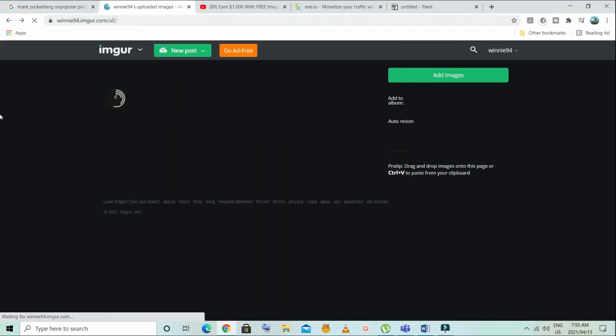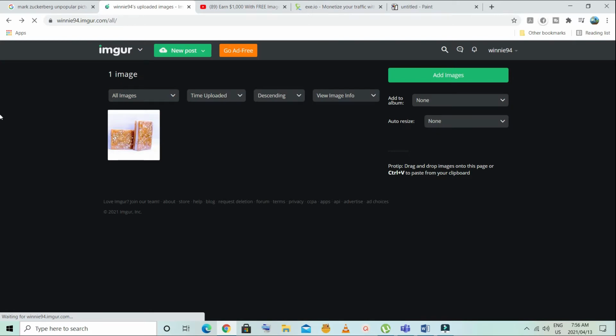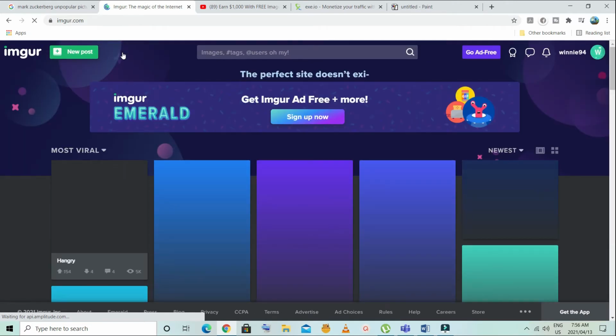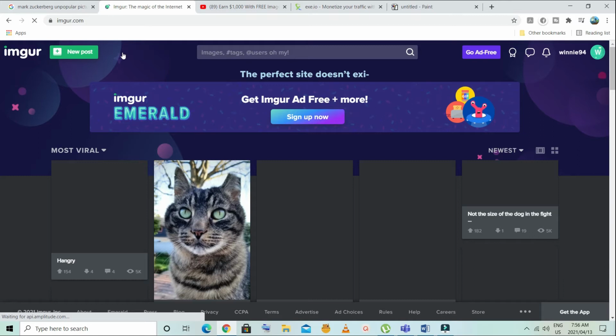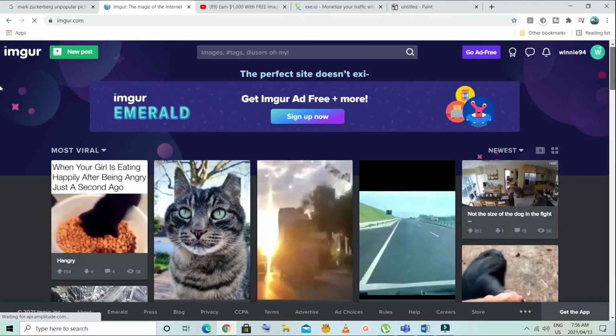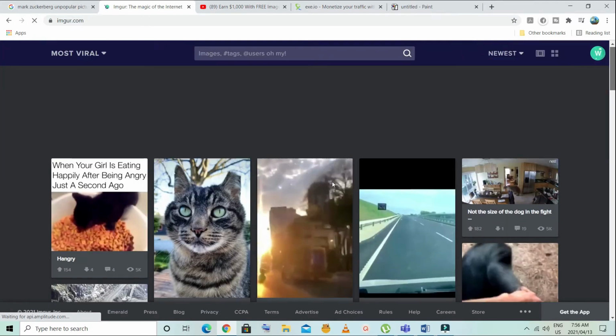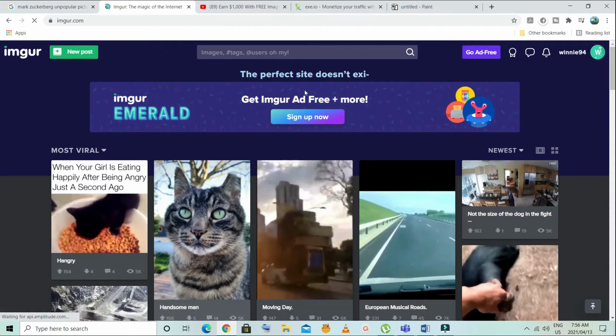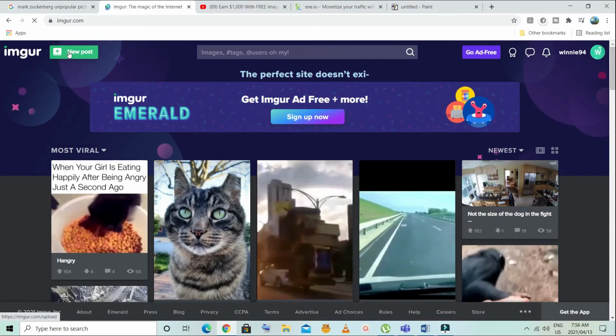The next thing I want you to do is open a website called Imgur. Imgur is a website that allows you to post viral pictures. People are uploading viral pictures on Imgur and they are getting traffic from this website. This website has amazing traffic. And this is where you will post your viral picture, where people will probably click on your picture. But this is not the last step.